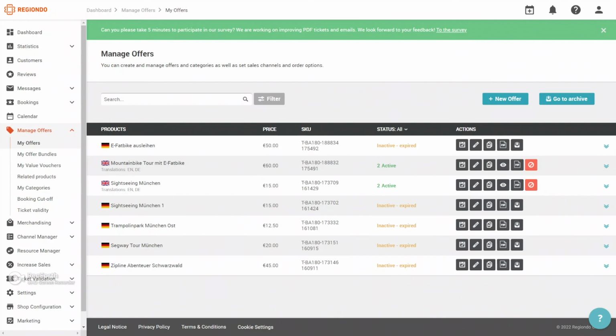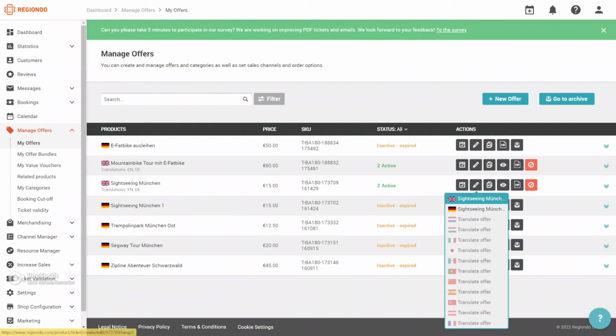To inform a customer early on about the merchandise options, it is recommended to mention it already in the offer description.